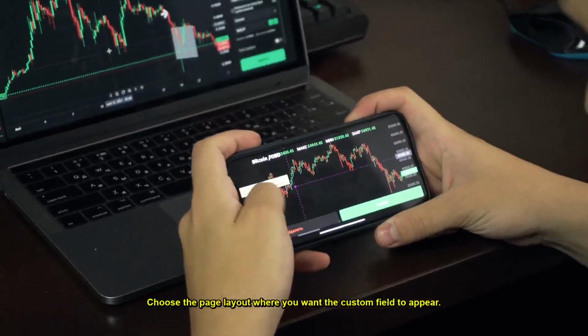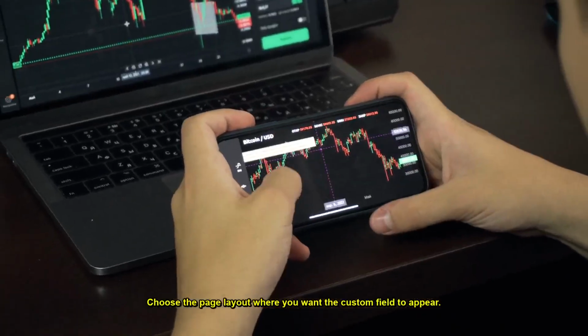Click Next to move on to the field level security settings. Define the visibility settings by selecting which profiles can view and edit this custom field. Once the security settings are adjusted, click Next to proceed to the page layout selection. Choose the page layout where you want the custom field to appear. Click Save to finalize the creation of your custom field.